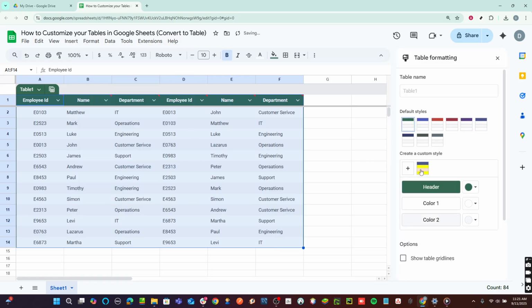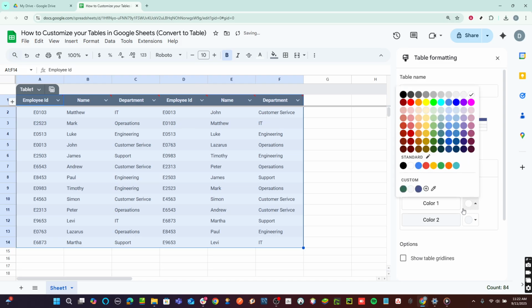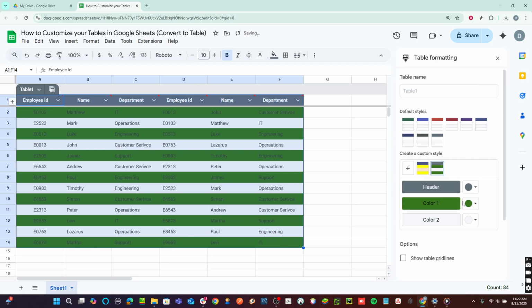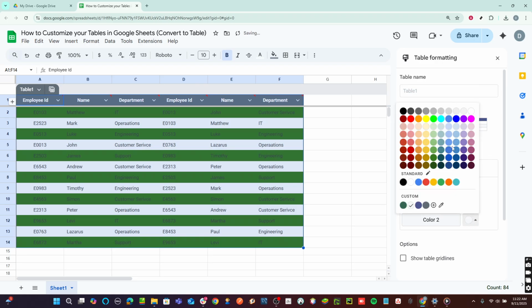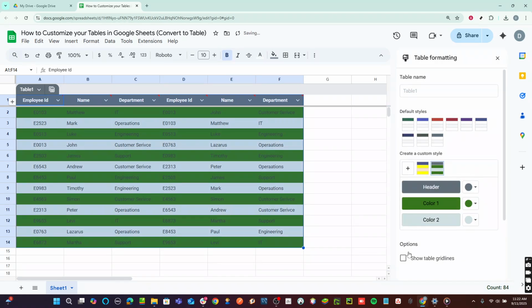And that's it. By following these straightforward steps, you've successfully customized your table in Google Sheets, making it more functionally dynamic and visually appealing. Remember, you have complete control and can always mix and match styles and colors until you achieve the perfect look for your data.